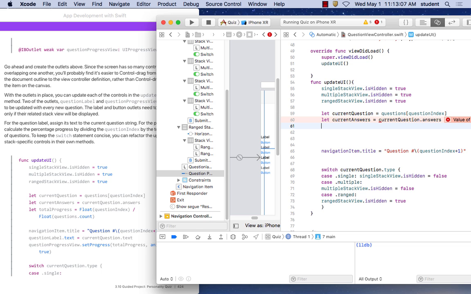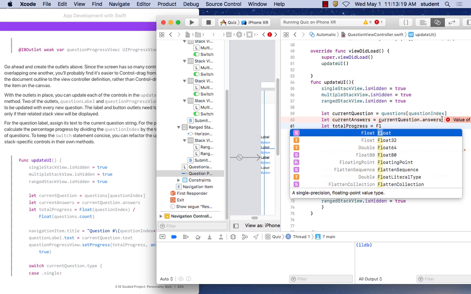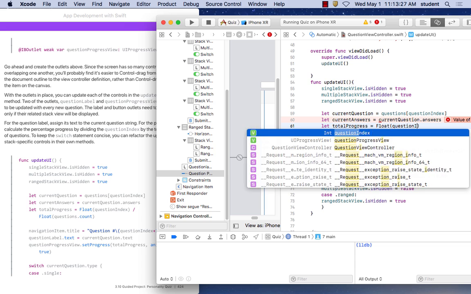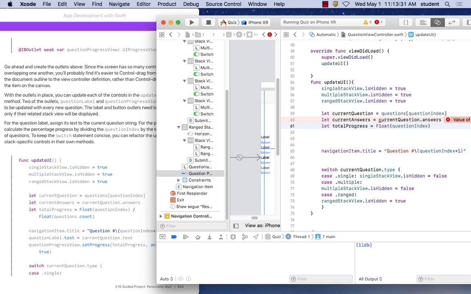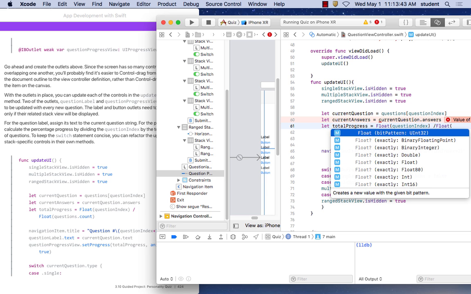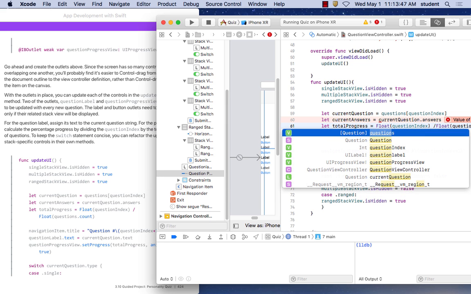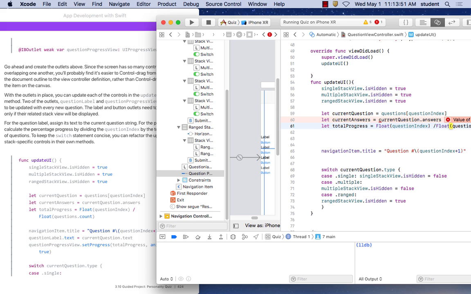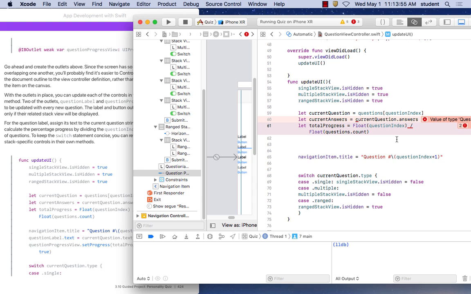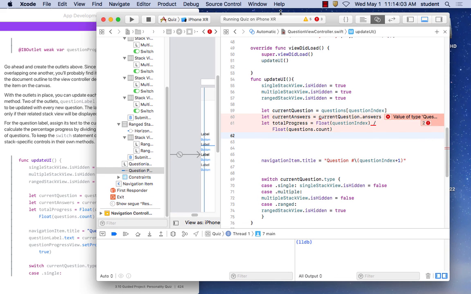So then we have a let totalProgress bar, Float, so it moves. questionIndex. I believe that's Float, questions.count. It doesn't like that forward slash.